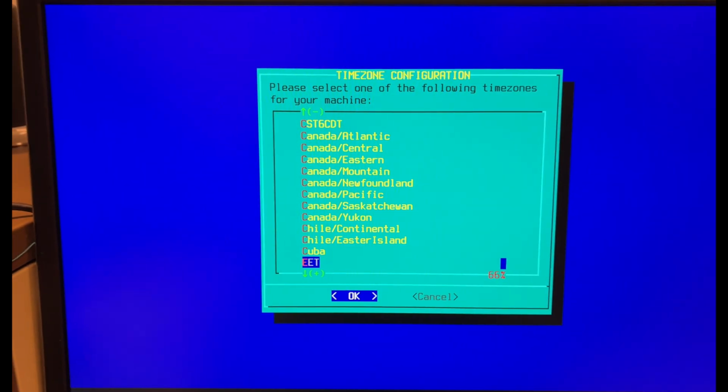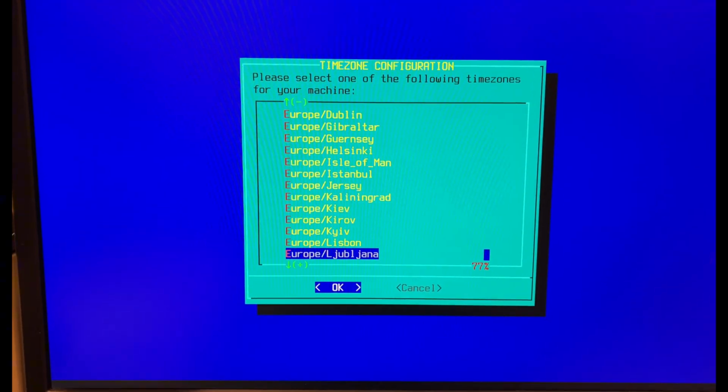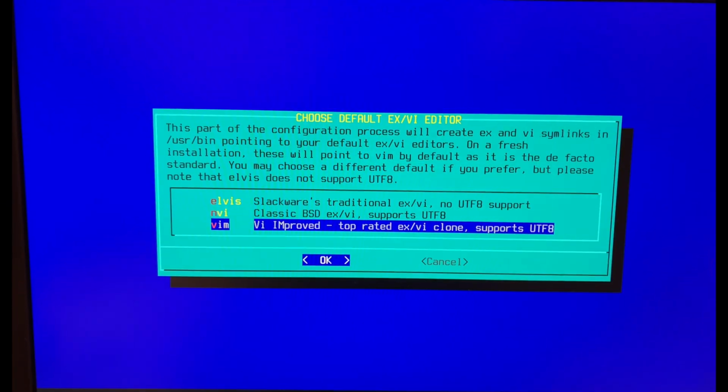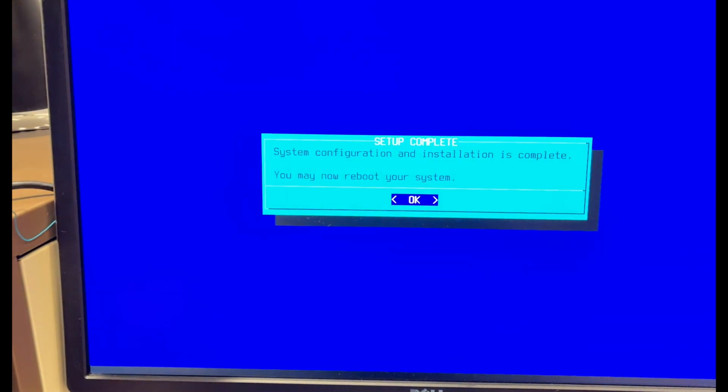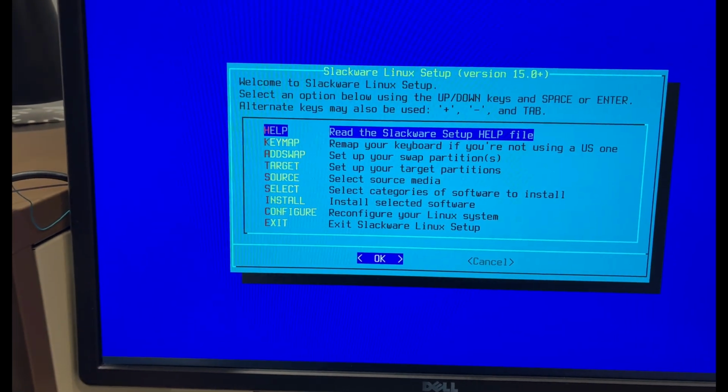No, I'm actually in London. Well, not really, but it'll do. Right, there, KDE, yeah, let's use that. Password, set ourselves a password. Okay, cool. And then exit.